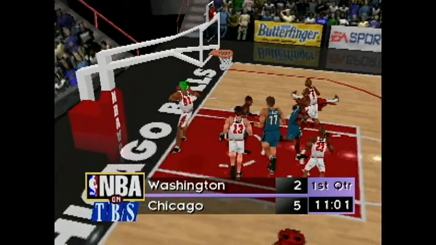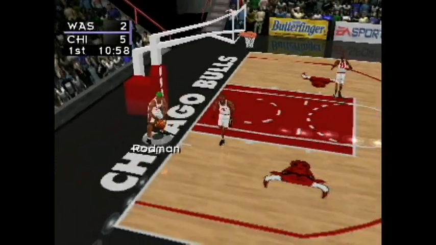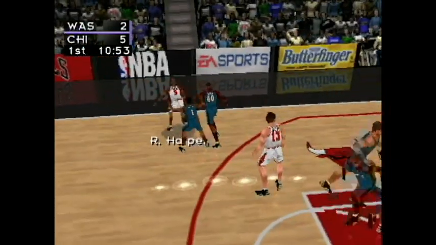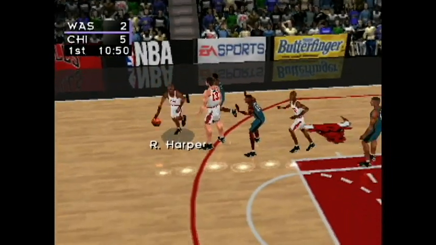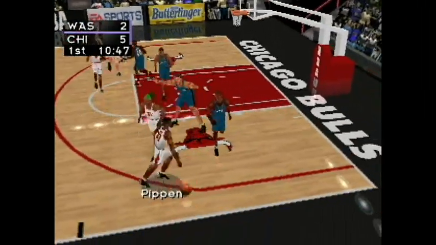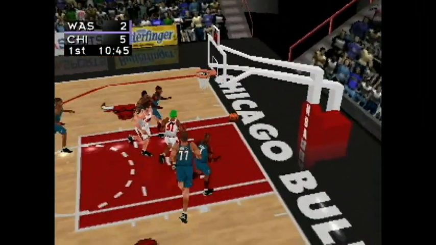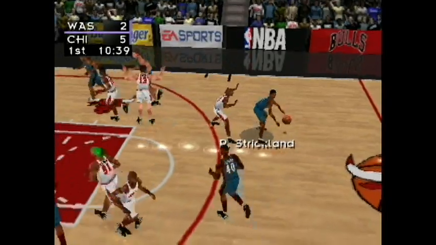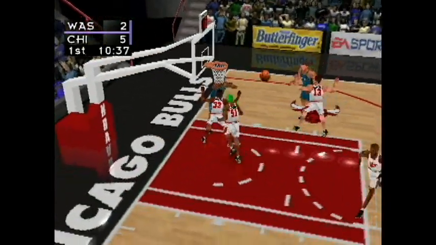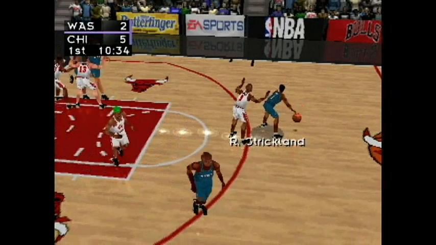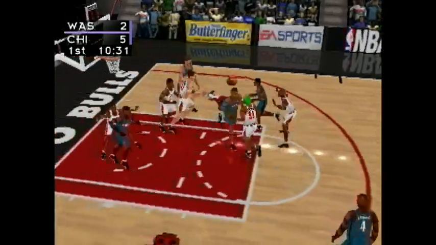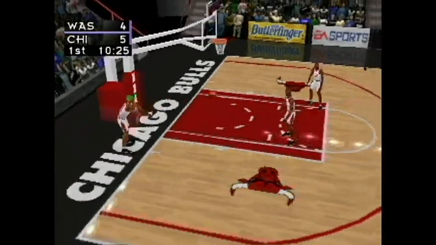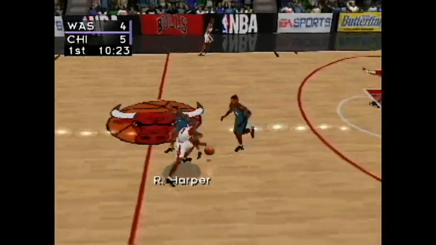Strickland fakes the shot. He puts it home. Inbound pass to Harper. Harper to Pippen. He shoots. Hits the rim. Strickland proceeds the pass. Pass to Howard. To Weber. To Strickland. Pass to Cheney. Puts up the J. Nothing but net. Bulls 5, the Wizards 4.